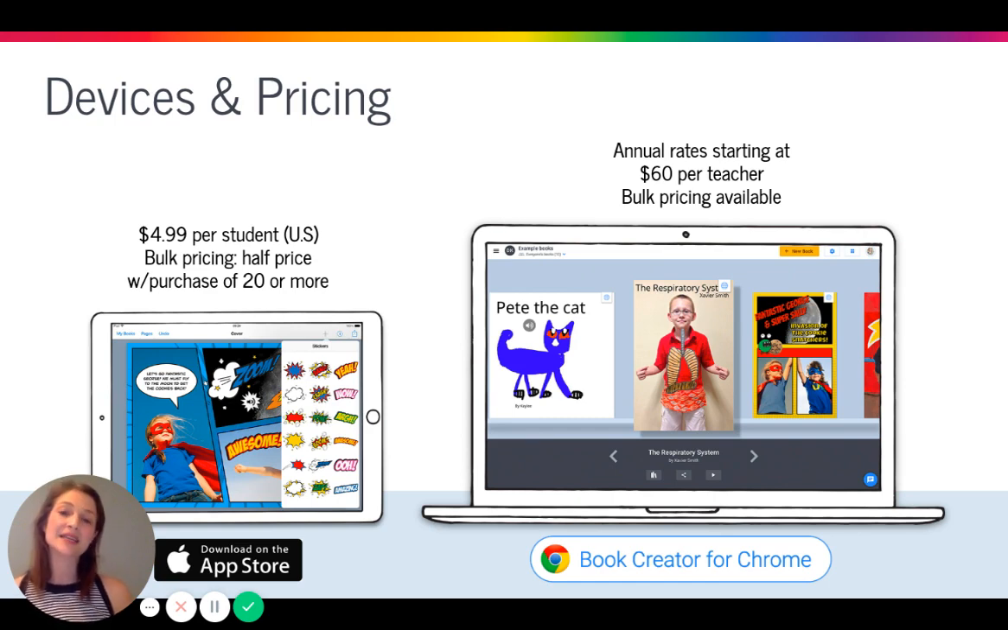For Google Chrome as an extension, there are annual rates starting at $60 per teacher per year, and there is also bulk pricing available. I'm not as familiar with Google Chrome because I've only used this on the iPad. But if you Google Book Creator, there's a lot of information out there. You can also tweet at them and they will be happy to answer your question.